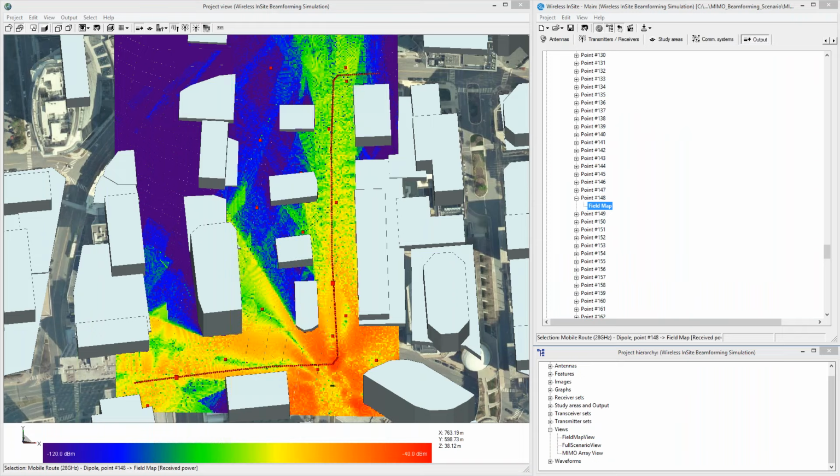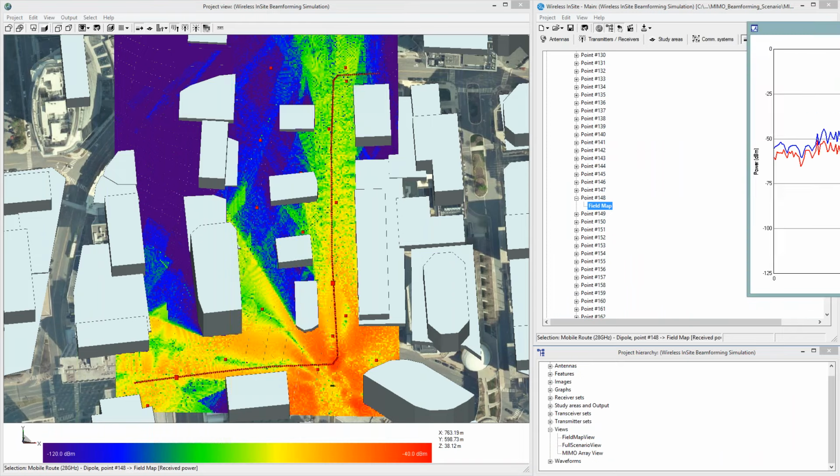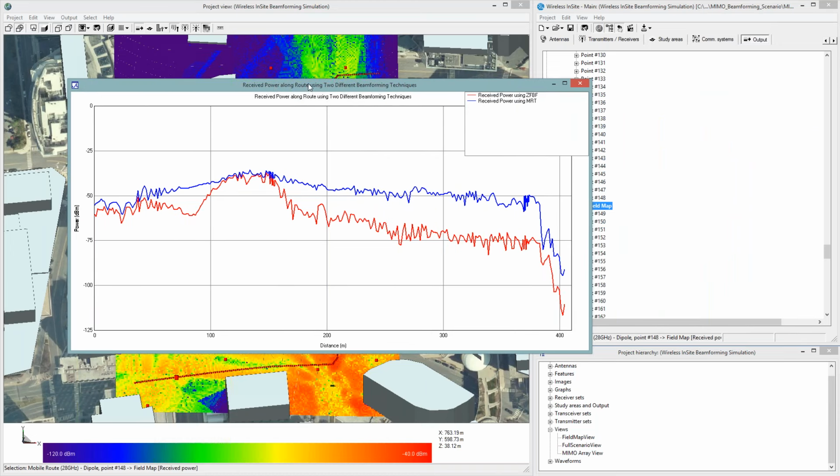So we look first at the received power along the route. We see the maximum ratio transmission in blue and the zero forcing technique in red. And we can see that over most of the route, maximum ratio transmission has delivered more power to our intended device, other than the areas directly right in front of the array. Overall, this was about a 13 dB or 14 dB improvement over the zero forcing technique.